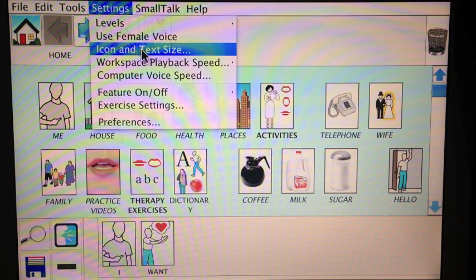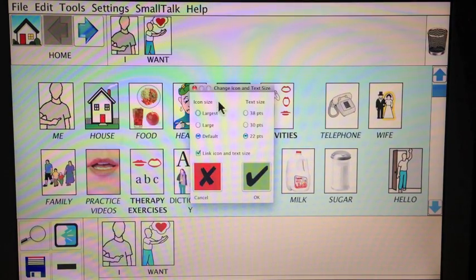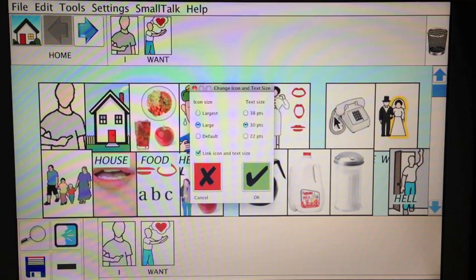Okay, our next thing, the third one down, is icon and text size. So if you're having a hard time seeing this, you can change it. To the left right here, I don't know if you can see this, it says icon size, and then we have largest, large, and then default. It's on default right now. Let's go ahead and see what happens when we change it to largest. Ooh, as you can see, they get pretty big, depending on eyesight though. That's nice. Let's go down one to the middle right here and go to large. A little bit smaller, still a nice size. And then back to default.